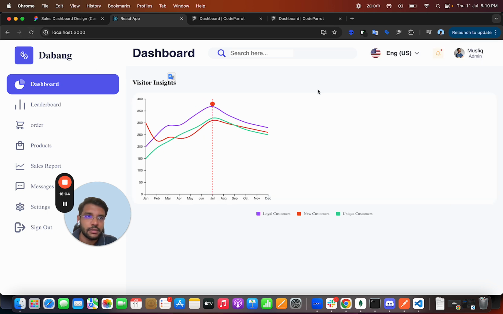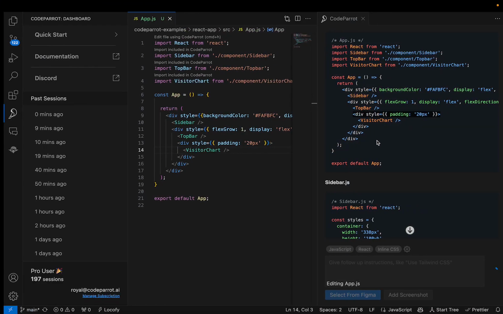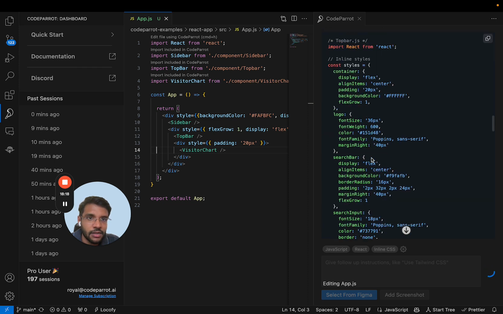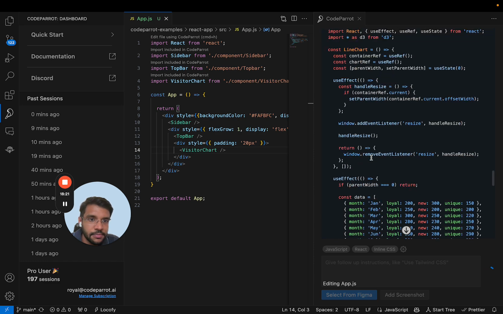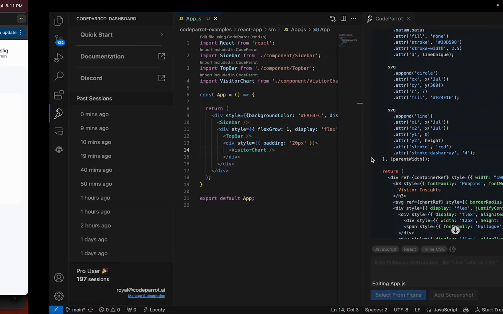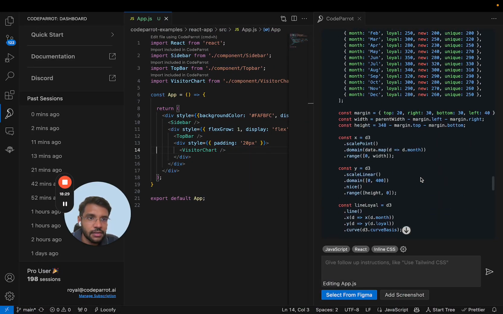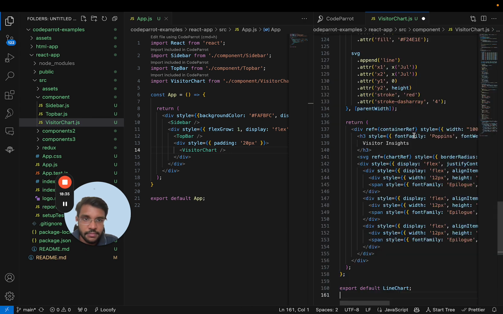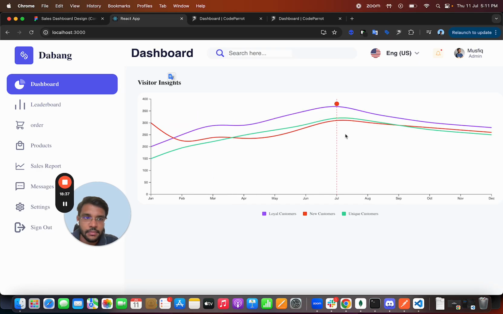Let's see this. So it has gotten this part right. It is taking the width and there's a 20 pixel padding. Let's see if it has gotten the second part right. Sidebar.js, it has also improved that. Topbar.js, it has also improved that. The thing I'm interested in is visitor chart. Has it fixed that? Let's see. It has. Nice.